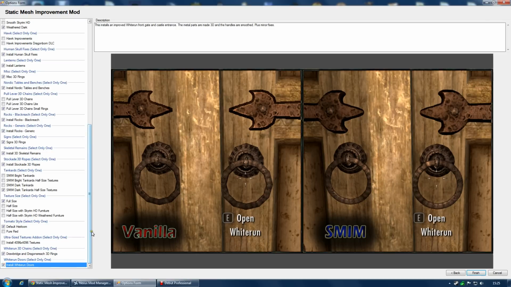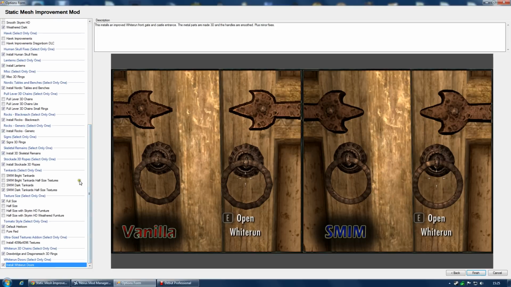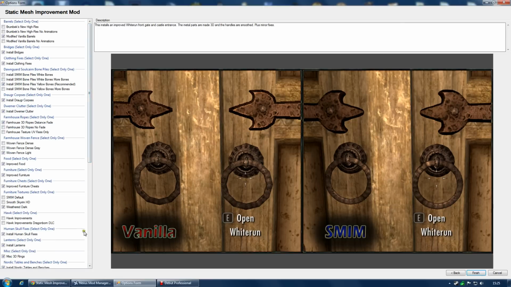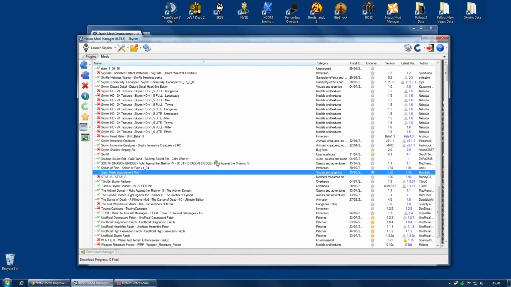And that is how I would install it. Obviously, you can change certain things if you would rather have different settings, but there you go. That is what I recommend. And then hit finish. Once it has installed, do not forget to reinstall your textures.